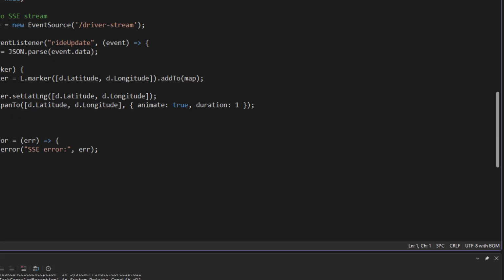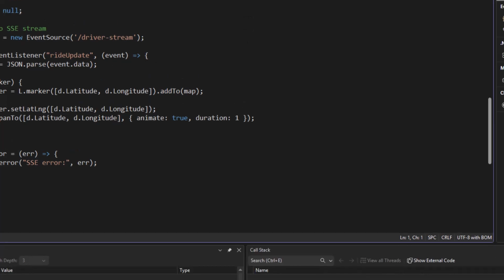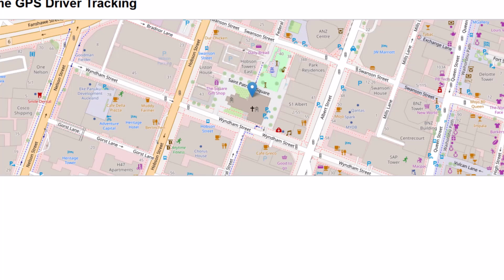So we call map.panTo with animation enabled. Now is the time for the live demo. Now let's see all this working. So run this application.